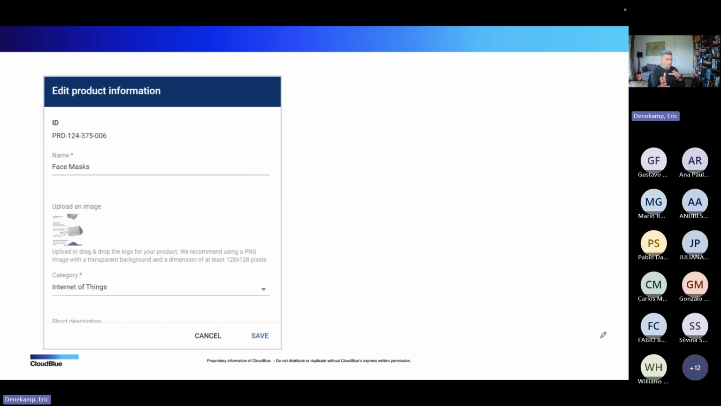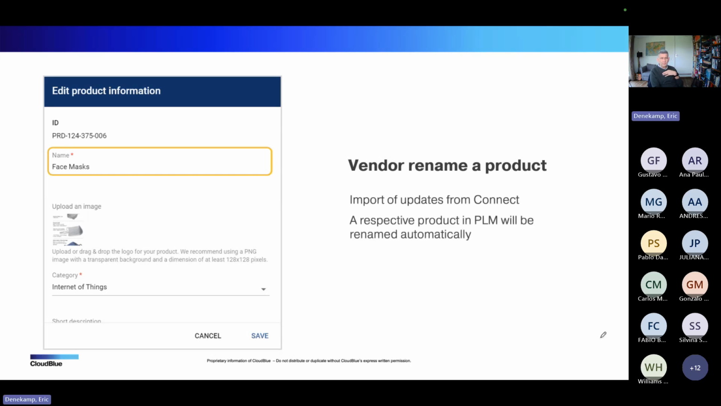Under the hood, PLM will take care of that, which of course is a very handy thing to have, especially in scenarios like Microsoft, where Microsoft is changing things on the fly while they're selling it. In this case, you only have to import the new product configuration, and everything happens in the background. You import, and the respective product in PLM will be renamed automatically.